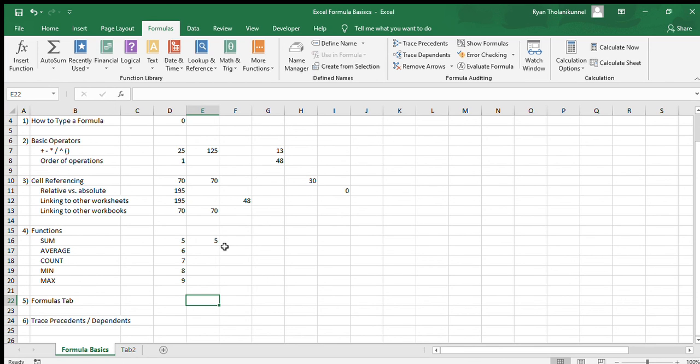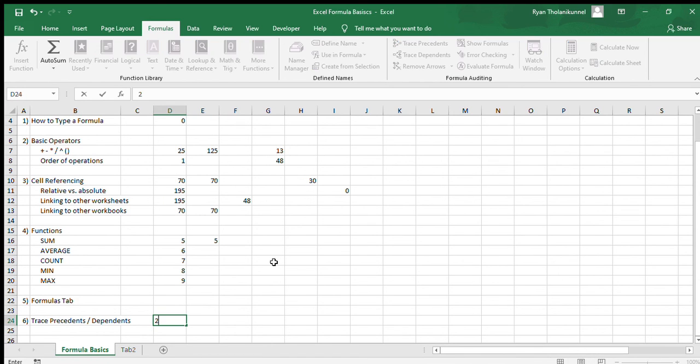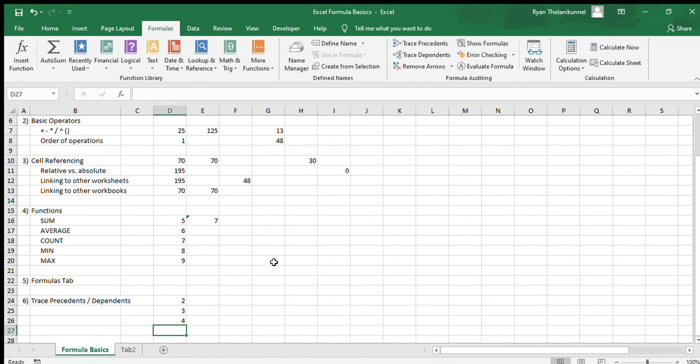And then the last thing I want to point out is tracing precedents and tracing dependents. So let's build something really quick. If we have a few numbers, 2, 3, and 4 in a data set, and we have a function that does equals 2 plus 3 plus 4.